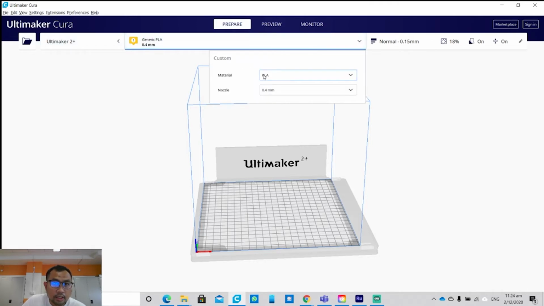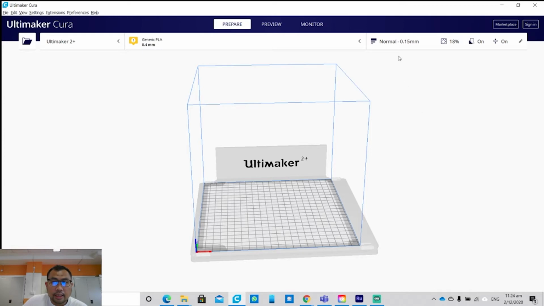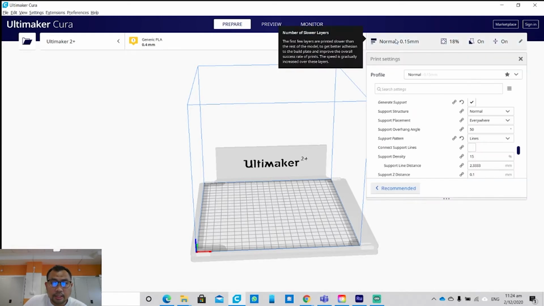Now you are going to specify what material you are using. So the most common material is PLA, polylactic acid. Alright, and you have to specify the nozzle on the 3D printer that you are using. Mine is 0.4 mm. And here are the print settings on the right.